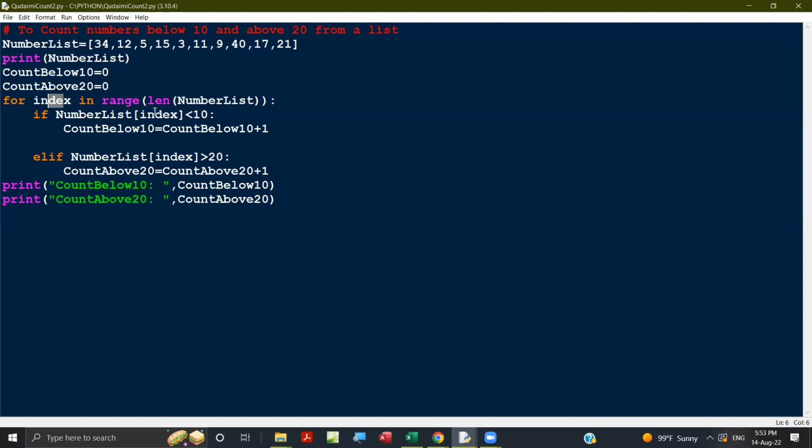If number list of 0 is less than 10: 34 less than 10? No, this condition is false. So it goes to else, that is elif in Python. Then it checks the next condition. Number list of index 0 is 34. 34 greater than 20? Yes. So count above 20 increments from 0 to 1, because there is one number which is greater than 20.